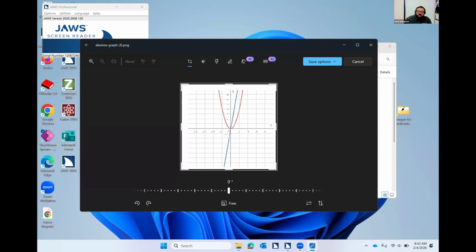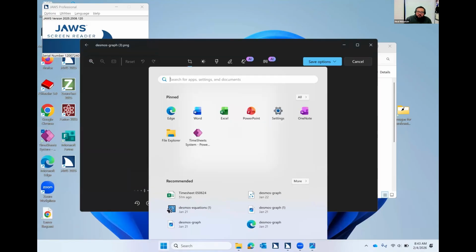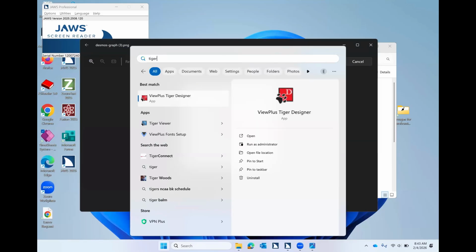So you want to Control C. Copied selection to clipboard. Success. There we go. Now we're going to take this and open our Tiger Designer, which is a free program that comes with any ViewPlus embossers and the APH PixBlaster. Search for Tiger. ViewPlus Tiger Designer app.